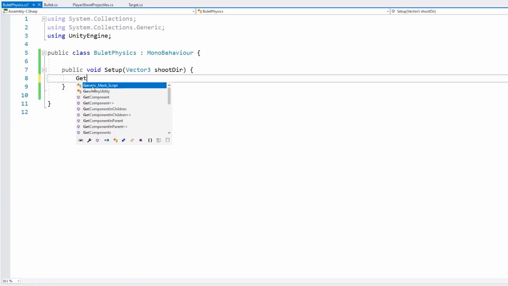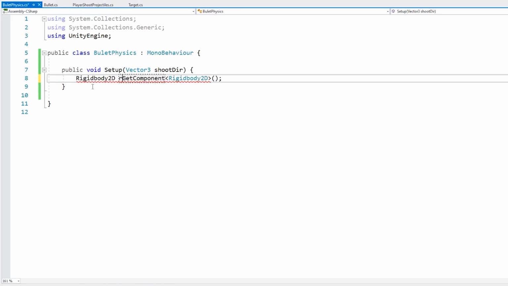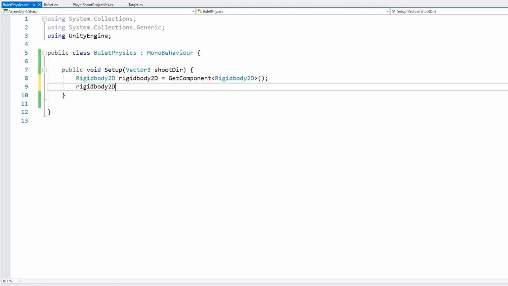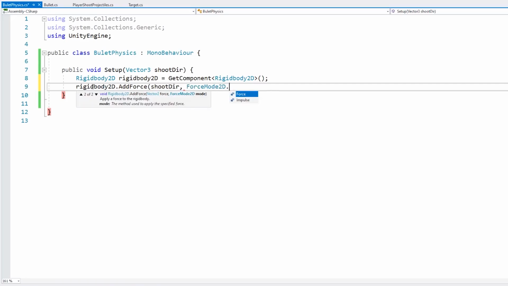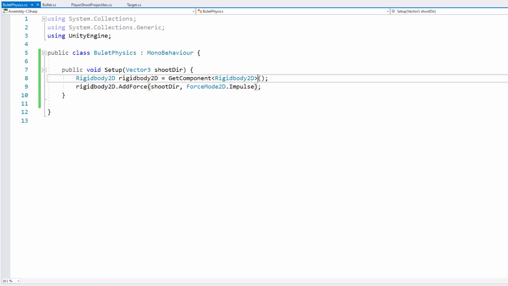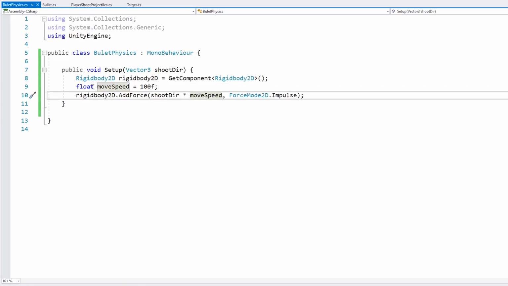So instead, let's get component of our Rigidbody2D. And then we use our rigid body in order to call AddForce. We're going to add a force towards our shoot direction and make sure that it's an impulse. And finally, since shoot direction is normalized, let's also add a certain move speed. Alright, so just like this, our object should be moving in the world. Now let's just spawn this type of bullet.